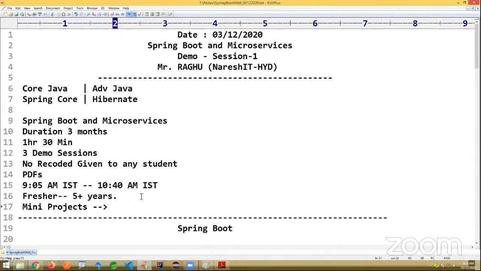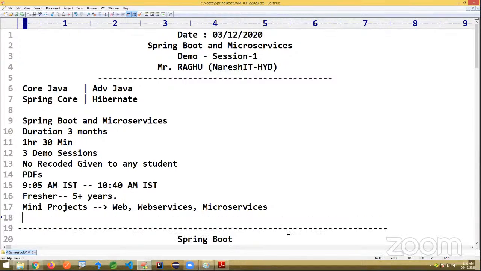Especially on web programming I'll give, web services I'll give, microservices I'll give. Mainly I'm going to give these. The payment-related information we'll give in the next session. Here we are providing two options: one only Spring Boot and microservices, the second Spring Boot microservices along with Angular or React. RESTful web services are also covered. In these, many projects I'll cover.